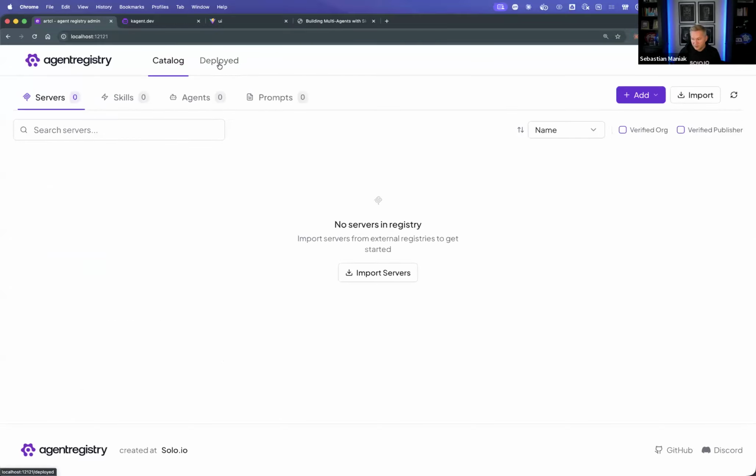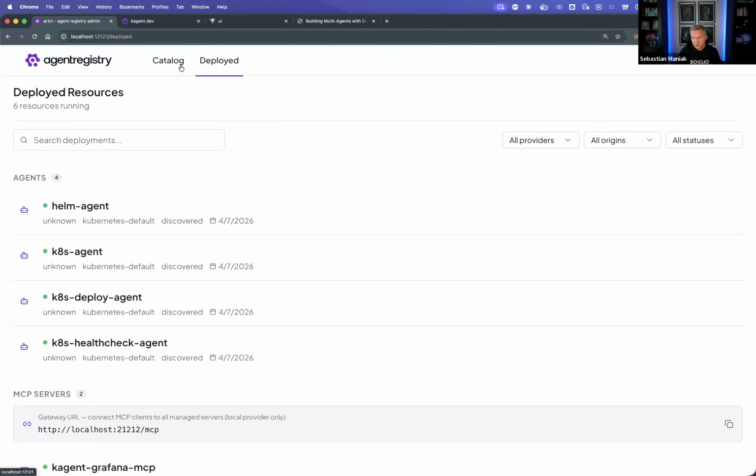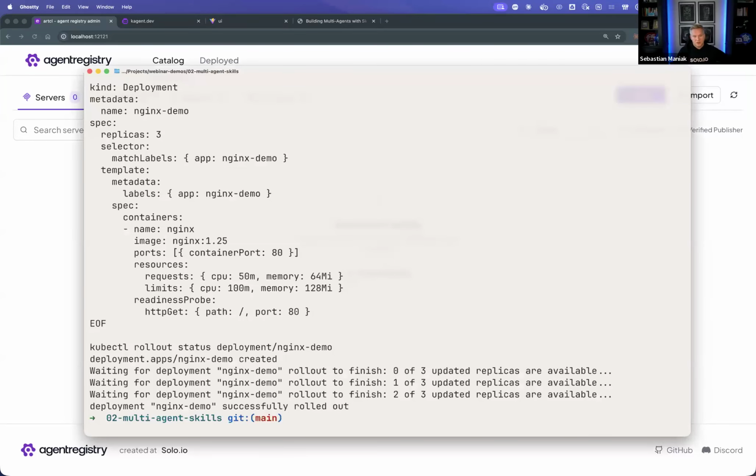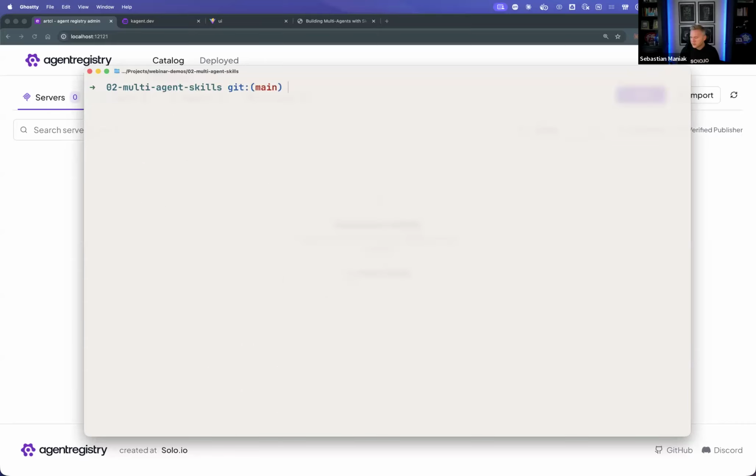So let's just go to catalog. We have nothing registered here. We just have what's deployed. But what we can do now is register things inside the platform. So Team A has those working agents. Let me clear this.